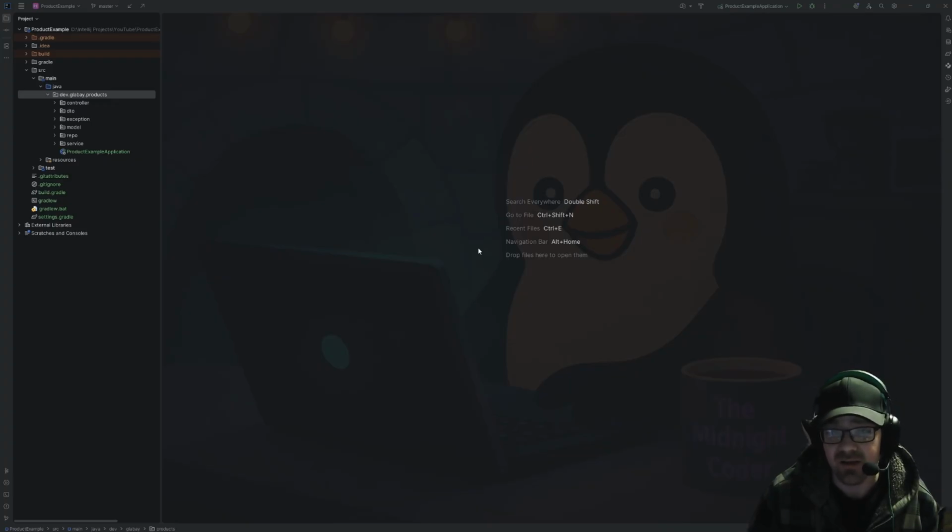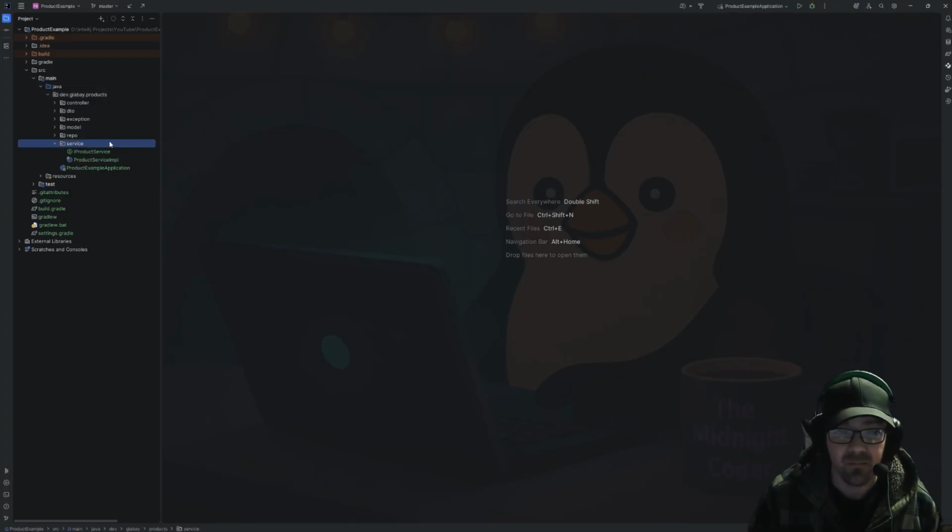This is exactly the kind of structure that you'll see in most real Spring Boot applications. The main player of this video is the service layer. This is where we decide when to throw errors and the exception cases that we want to throw.